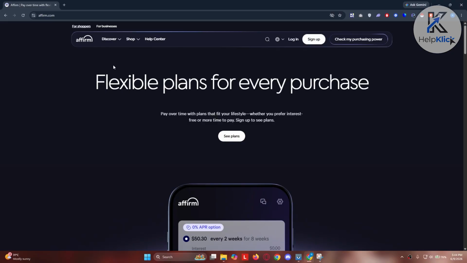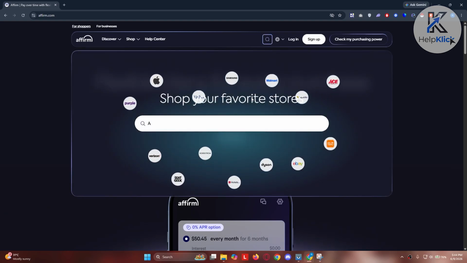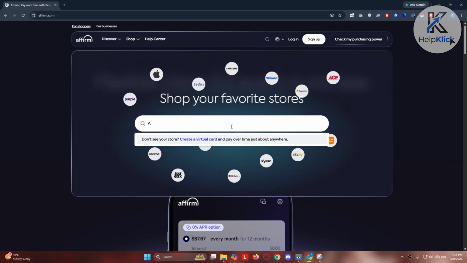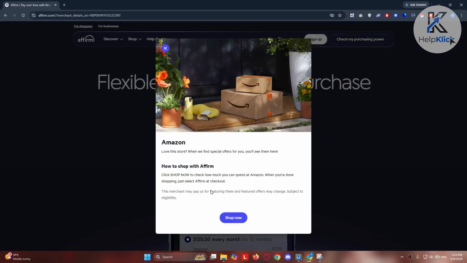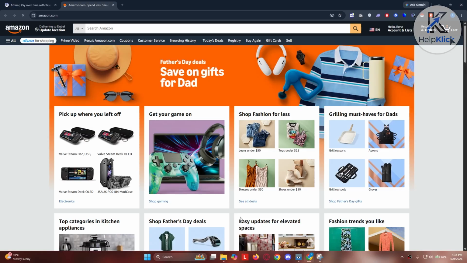So go to affirm.com, go to the top section, look for the search bar or the search icon at the very top, and just look for Amazon. Once you see Amazon in here, you can go ahead and select that, and you should be able to see this pop-up. It's going to say shop now. Once you've done that, you'll notice that you'll be redirected to Amazon. From here, you can go and start shopping.